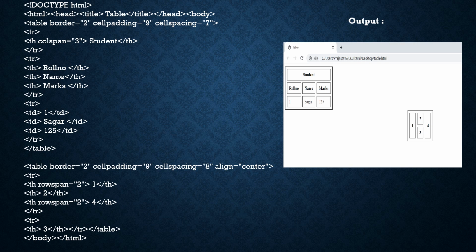Again third will be your separate row, so tr, th, 3 slash th and slash tr. After that your table ends, so slash table, slash body and slash html. So this is the example of your col span as well as the row span.